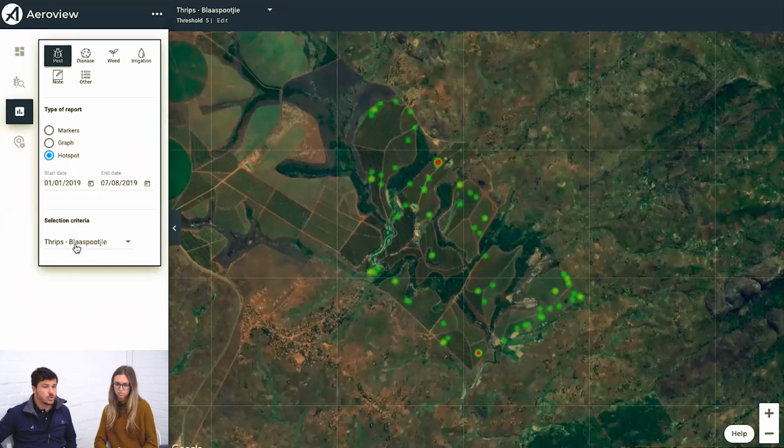I think it's also super important to remember, once you've selected your pest type, make sure that you've edited your threshold according to your needs. You can click edit, and over here you can adjust your threshold for whatever pest or disease your guys are collecting information on in the field.